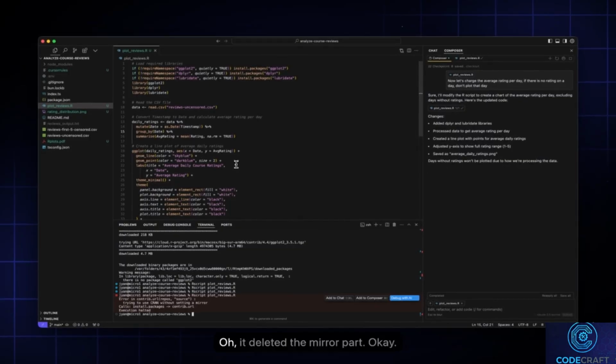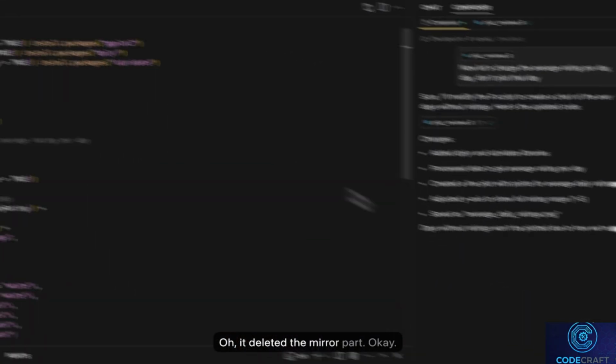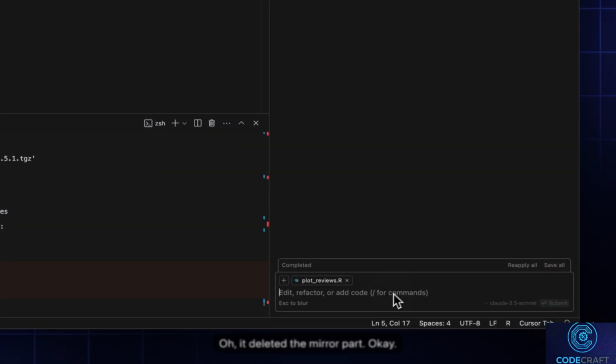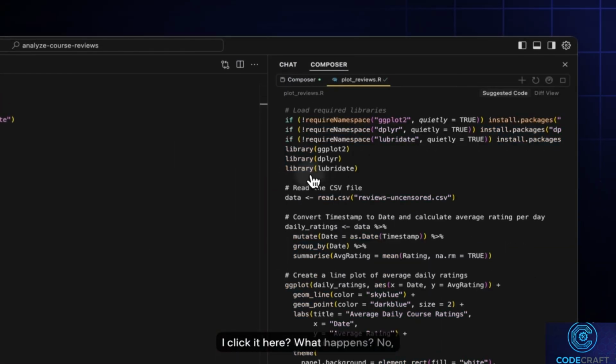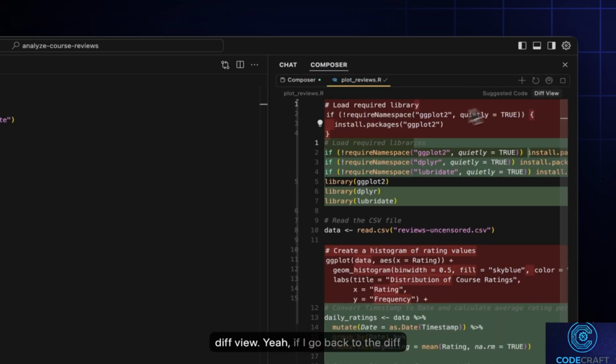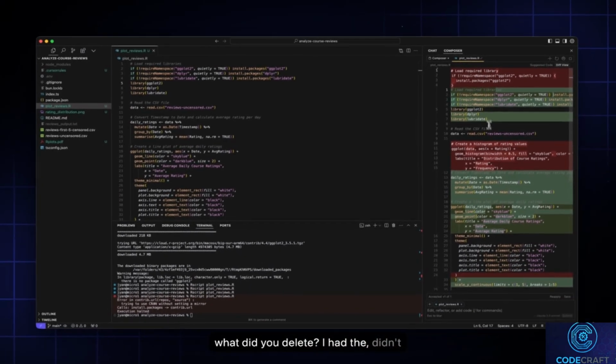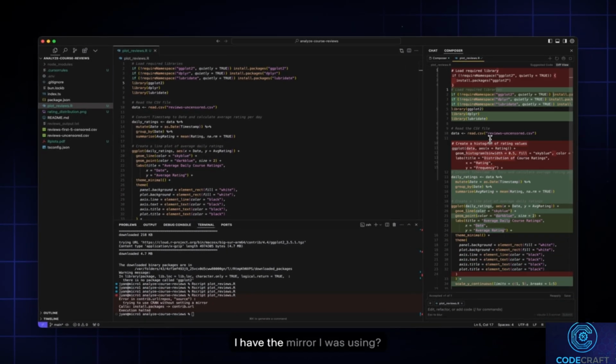Without setting up mirror. Oh, it deleted the mirror part. Okay. Can I click it here? What happens? No, diff view. Yeah, if I go back to the diff view, I can see what it deleted. And what did you delete? I had the... Didn't I have the mirror I was using? Interesting.